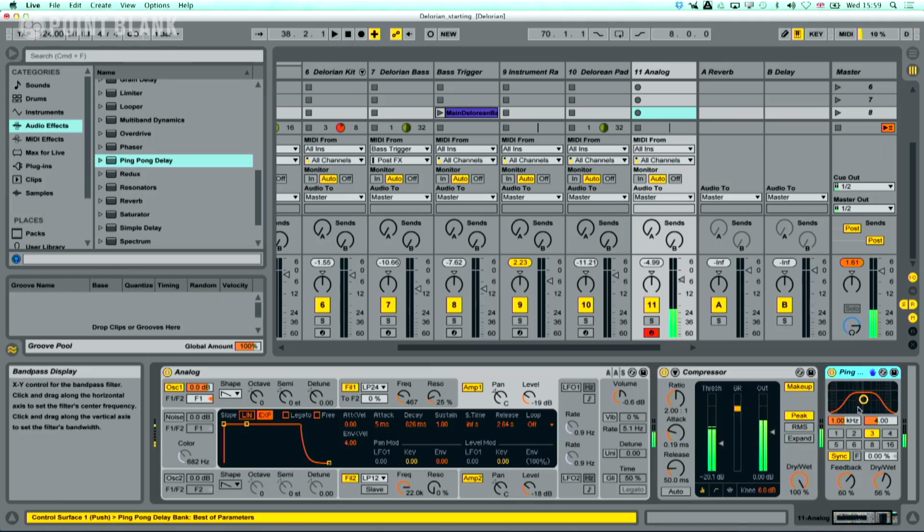So this is basically how I went about doing it, and it was in no particular order, but I started off with a ping pong delay and took the dry wet right down, and feedback I left as it was actually. Left the beat division to 3 and just was cutting a bit of the bottom end off that.